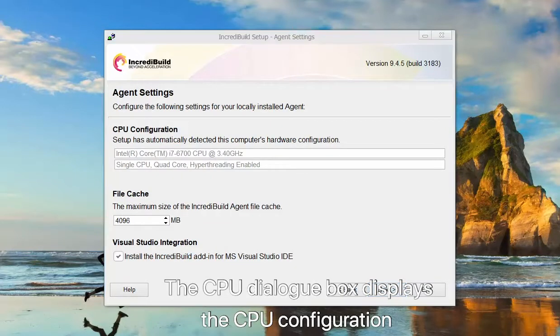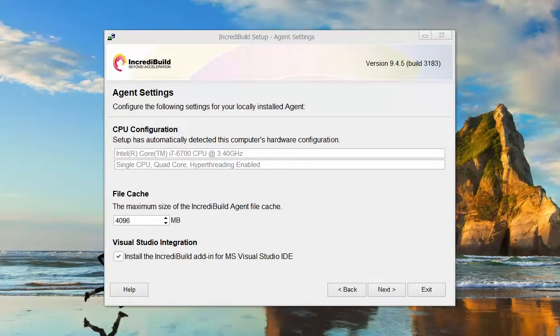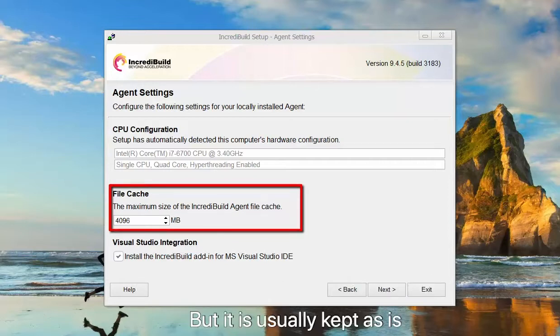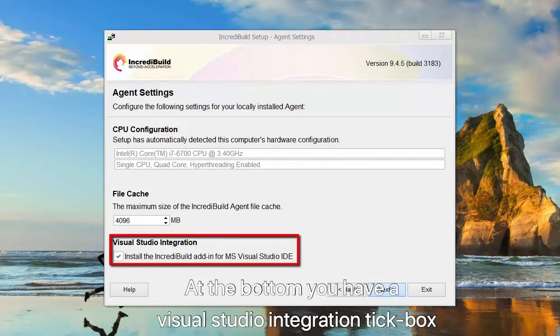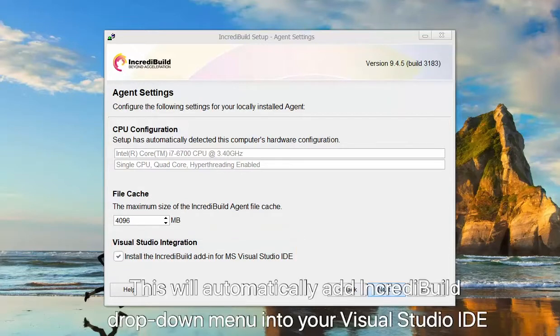The CPU dialog box displays the CPU configuration, which automatically is detected by Incredibuild. There's also a file cache section, which determines the file cache, but it's usually kept as is. At the bottom, you have a Visual Studio integration tick box, which is recommended to keep on in case you have any Visual Studios installed on your system. This will automatically add Incredibuild's drop-down menu into your Visual Studio IDE.